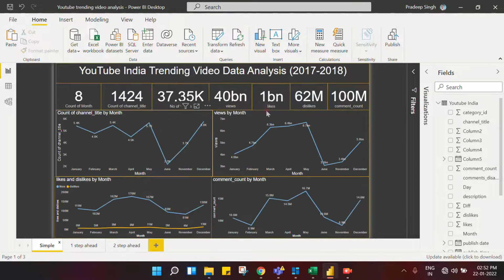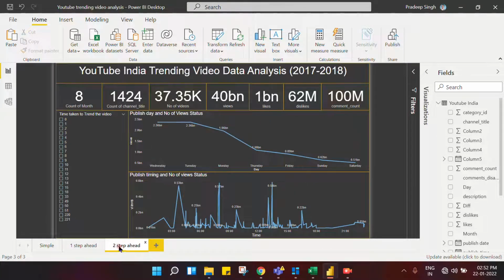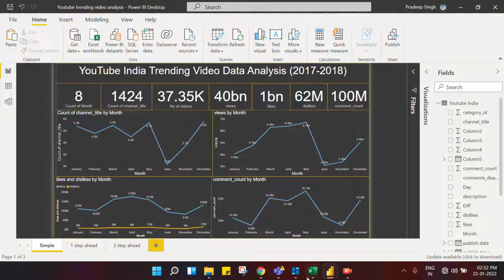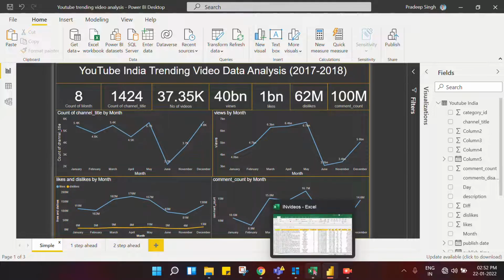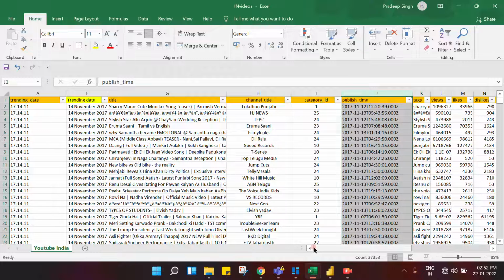One is the very simple analysis. In the next section we go one step ahead, and in the third section we go two steps ahead in data analysis. Before doing that, I'll take you through the YouTube data for India. This is for 2017 and 2018. I'm not sure where I downloaded it from.